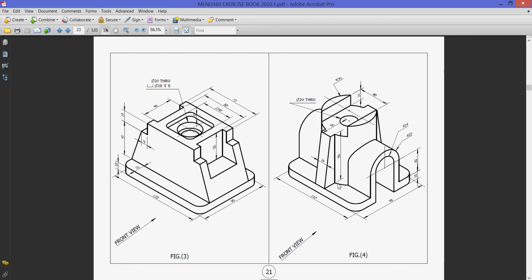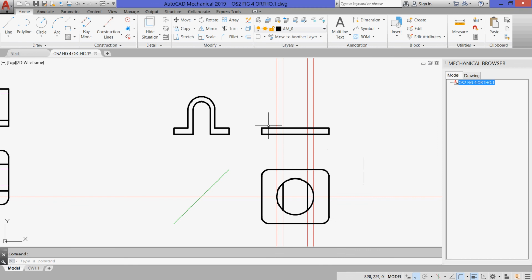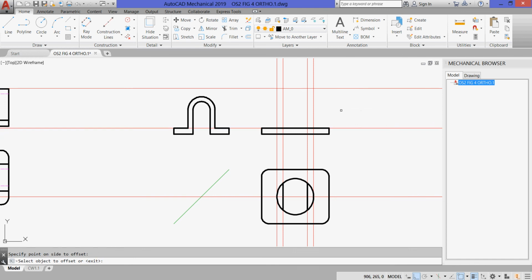Okay, let's go back and see. Our cylinder is 66 height and then 14. 66 and the groove is on 14. So I have to go back here, draw a construction line here, and offset by 66 first. This is 66 up, and then offset again by 14, enter. This is my 14.